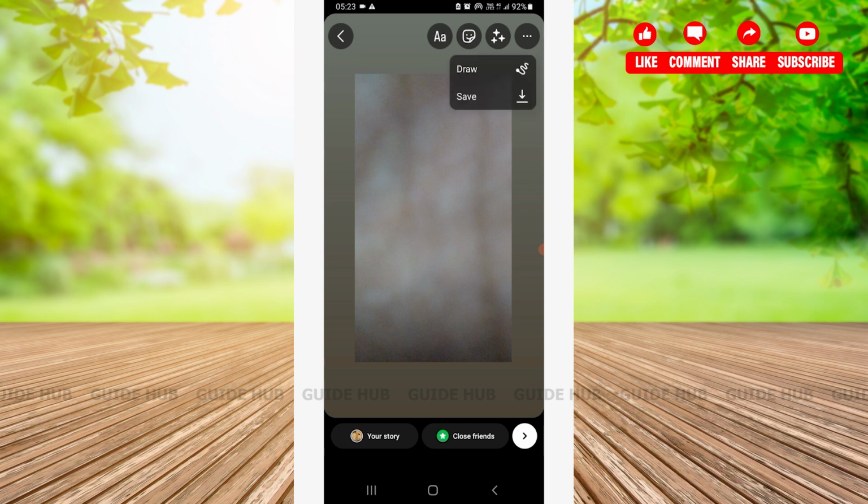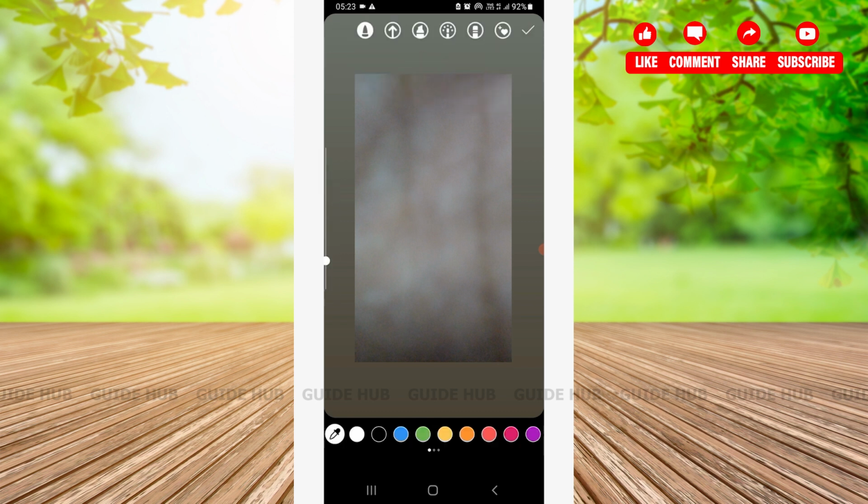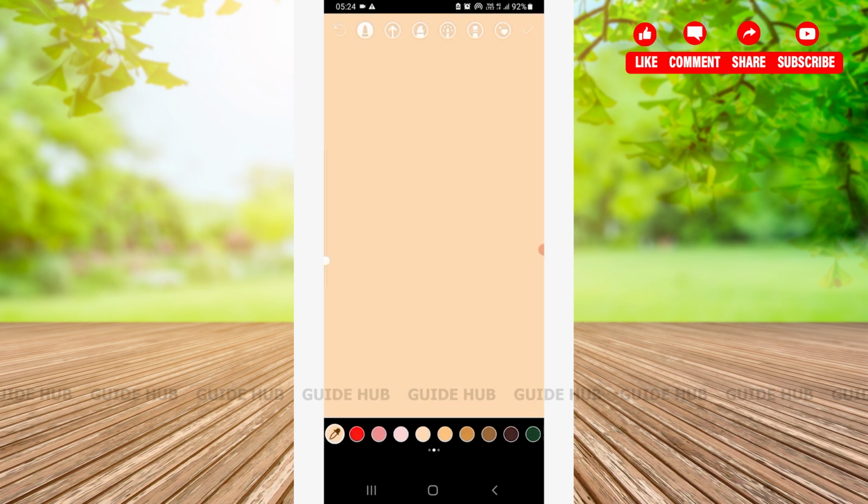Here you can see two options that are draw and save. Here you'll have to tap on draw. After that, you can choose any color of your preference. And once you have chosen your color, all you have to do is tap on the background for about 5 seconds and leave it. And just like that, here as you can see, the background color has been changed.